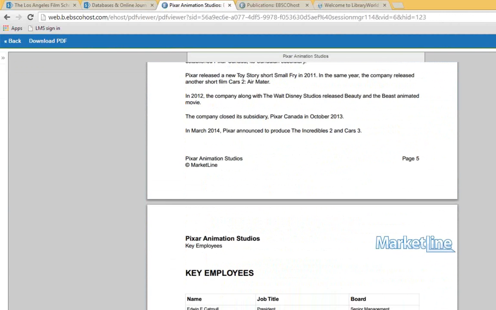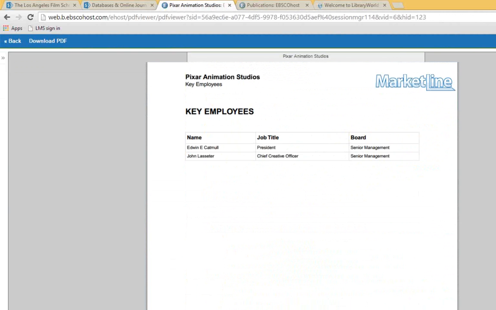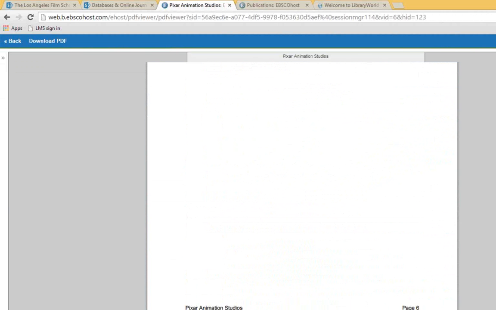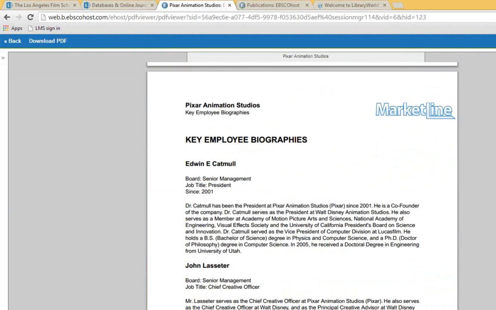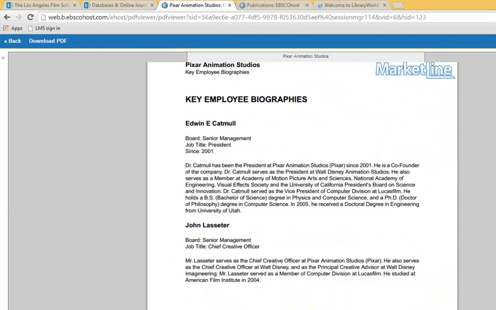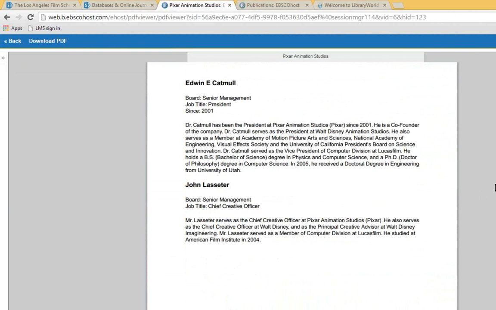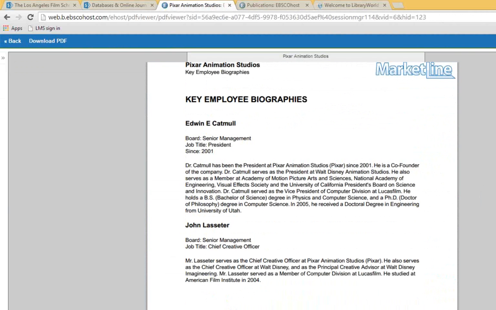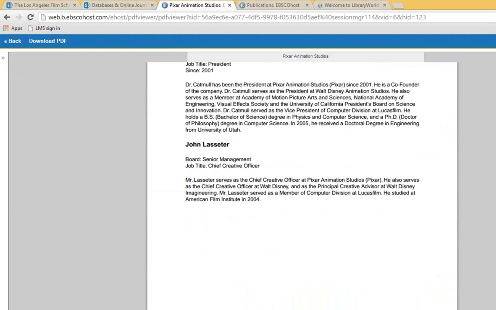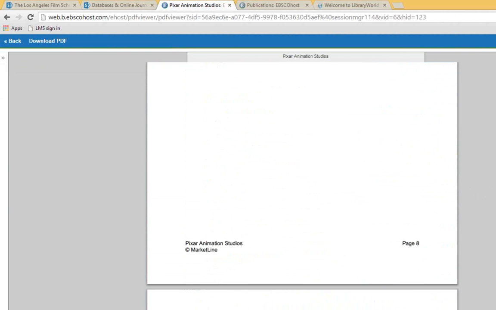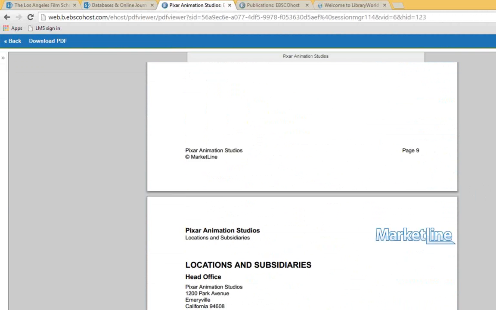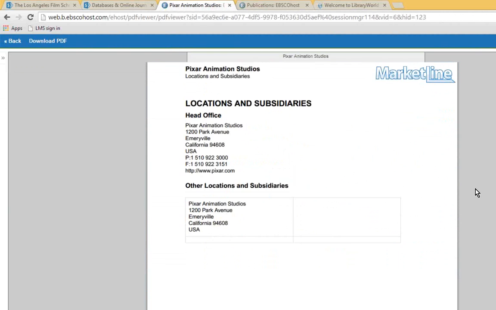History, key employees, even a biography of the senior manager, or actually the president. So it goes on for 8, 9, 10 pages.